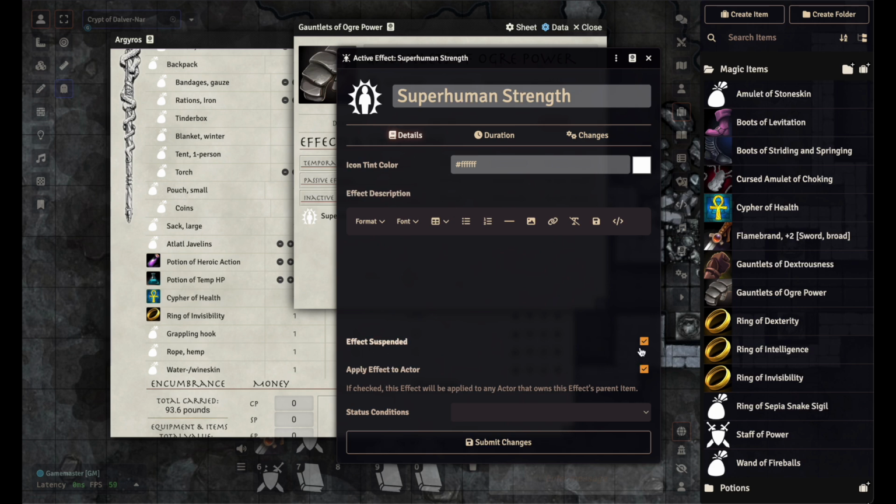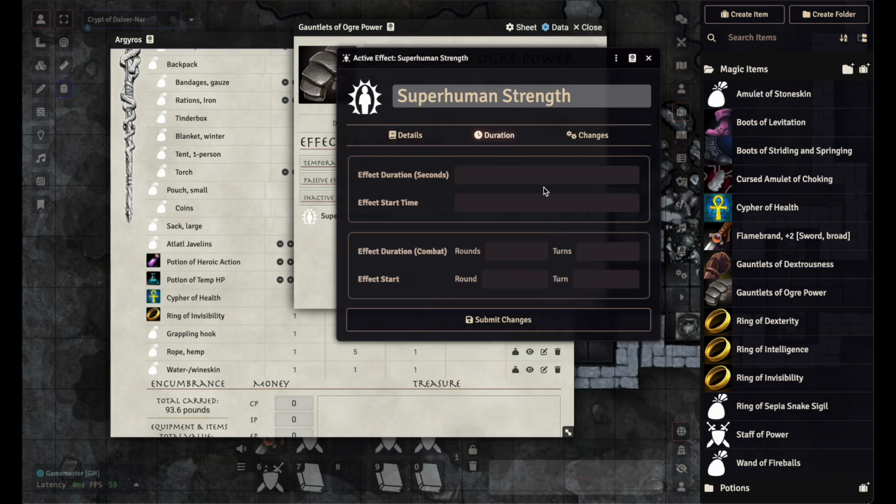First of all, the effect is suspended. That's why it says it's inactive on that other window. Secondly, apply effect to actor. I mentioned this specifically. You do want to have this checked if it's going to be immediately applying an effect to the wearer. So that would be checked. If it's a type of thing where it's triggered against someone else, you would actually want to uncheck that. We'll talk about that more in a little bit here. But for now, this is one where you're wearing the gauntlets and they immediately apply to you as the wearer. There is no duration because this is always on when they're being worn. So this is all empty here.